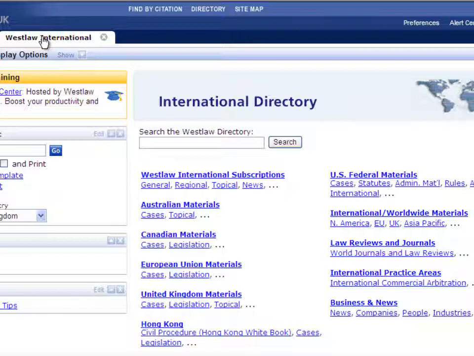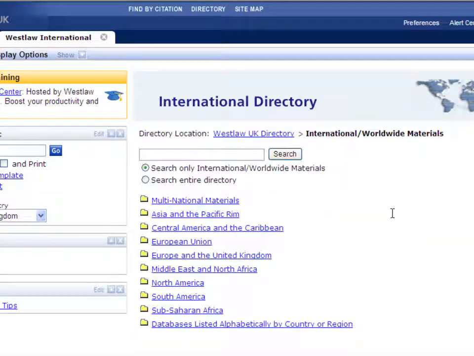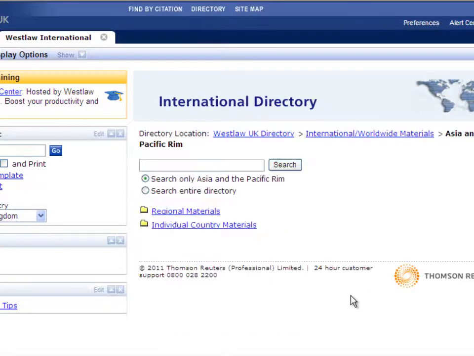I'll go back to the Westlaw International front page. If you need material from other jurisdictions, you can browse your way through the geographical categories in the International Worldwide Materials. Individual country materials.